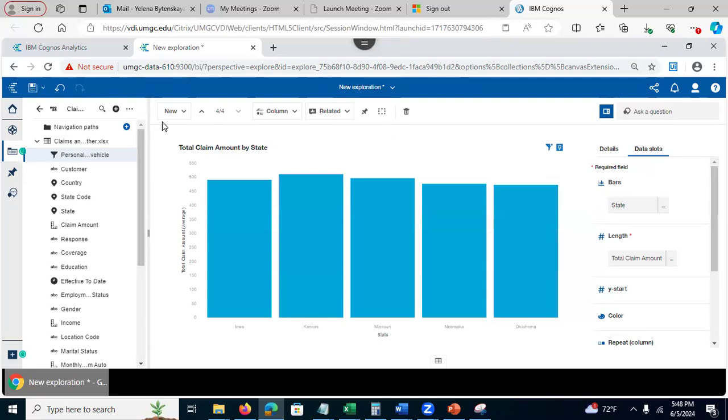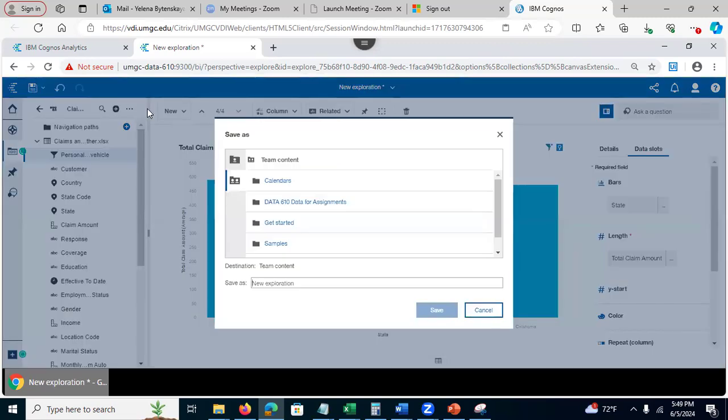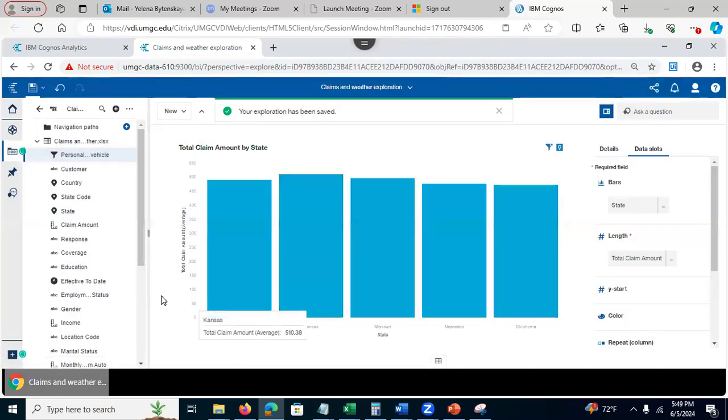Another way to add a visualization is from scratch, and I'll do it now. But before I do this, we have to save our work. See this, it says new exploration with a little asterisk. It means I did not save my work. So I go here, my content, and let's call this claims and weather exploration. Okay, I'm going to save it. It's saving in my content. Well, I saved it.